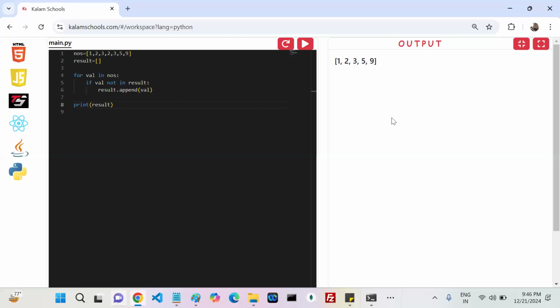Okay, I want only the duplicate values. Then remove that not. You want me to remove this? If I remove this, whatever.